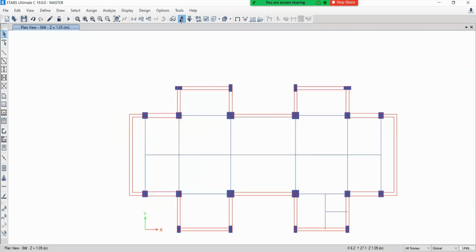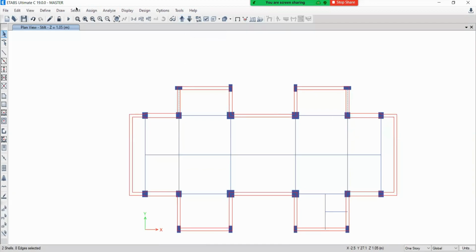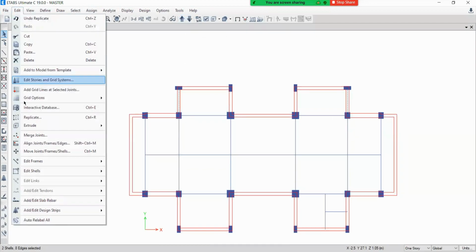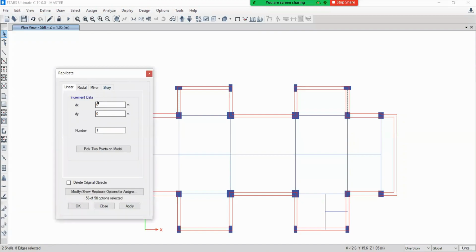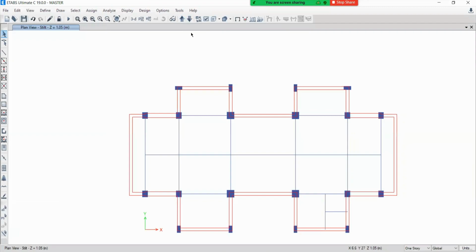Yeah, still move to the next. No need to worry about it. Select this. Okay, clear this. Make sure that all stories are there. No, sorry, one story should be one, and here it should be what? This side, I think. Wait, yes, this side has one. Now go to Edit, Edit, go to Replicate. Now story, I would like to take these all from first up to terrace. Let's say apply, close it.